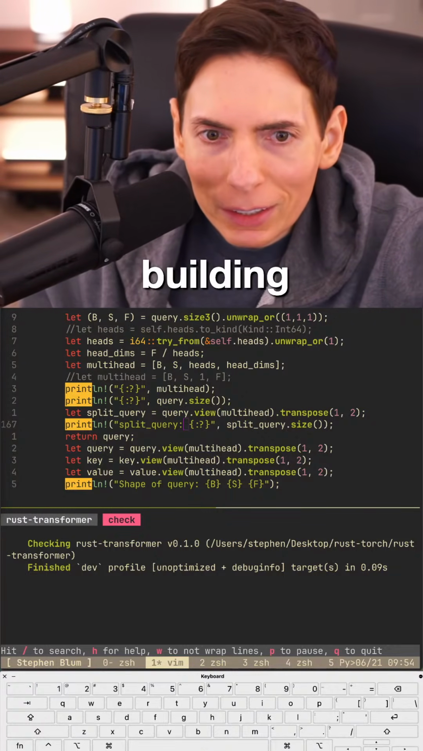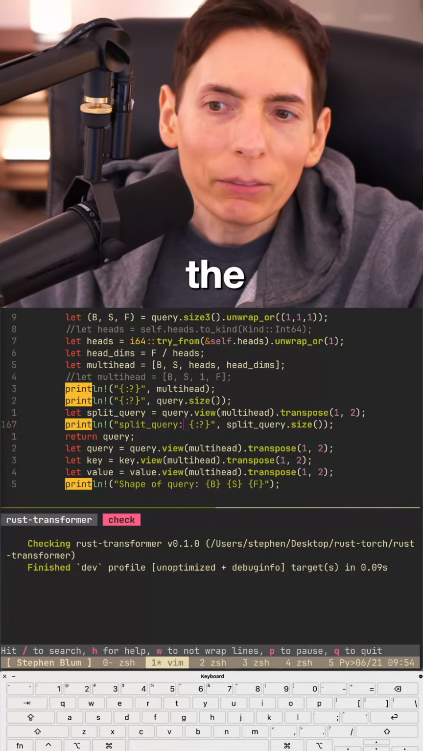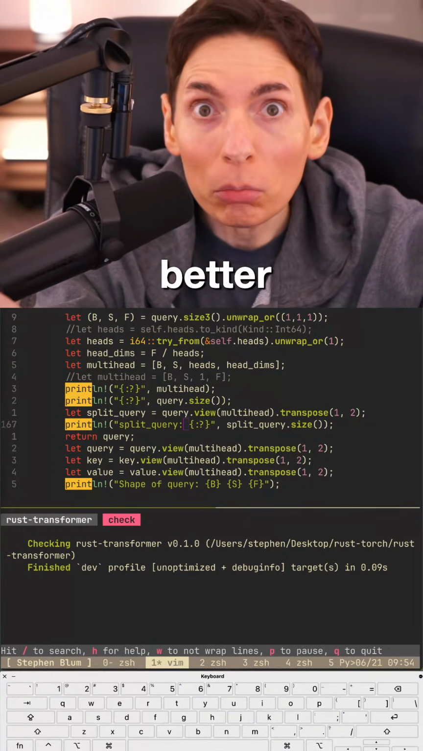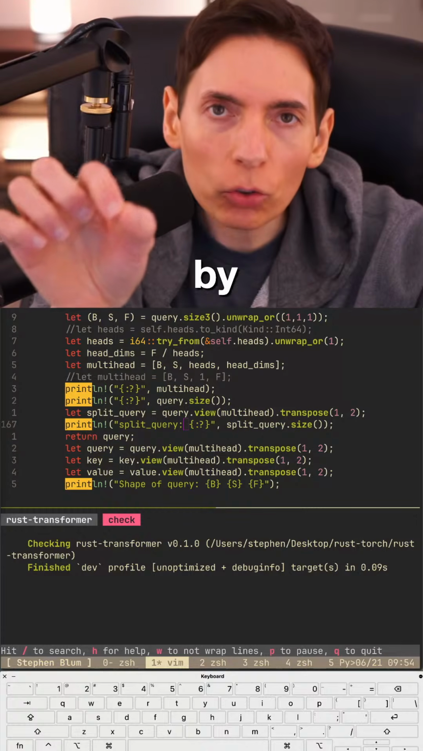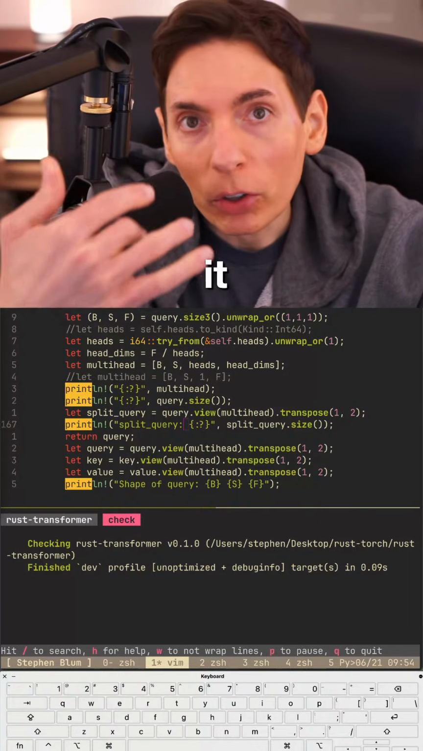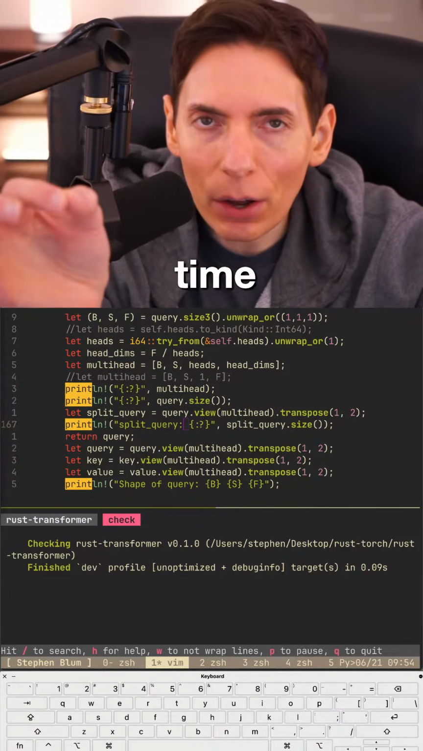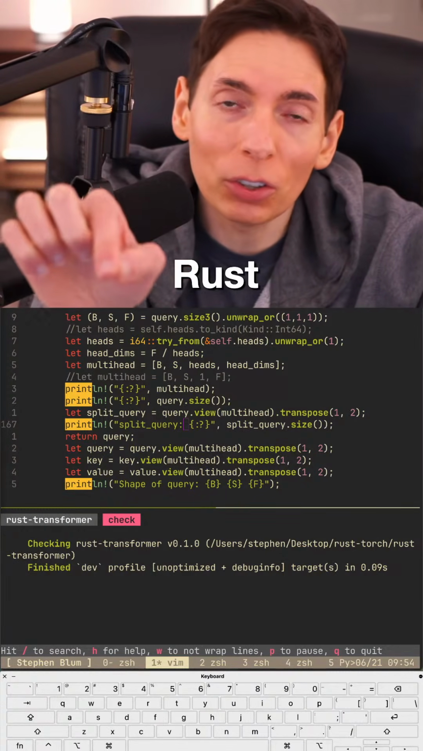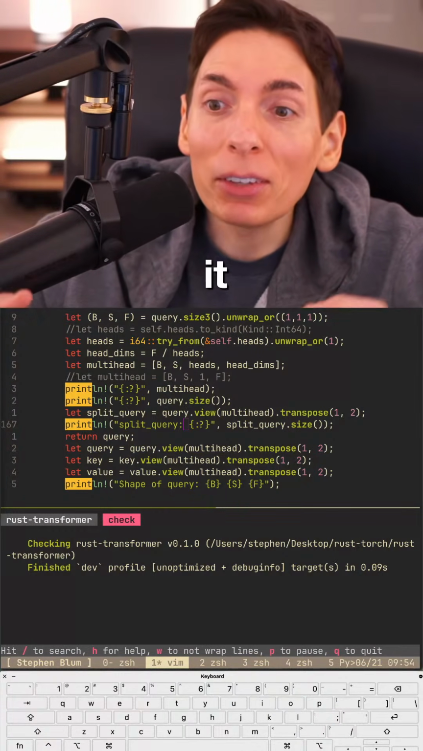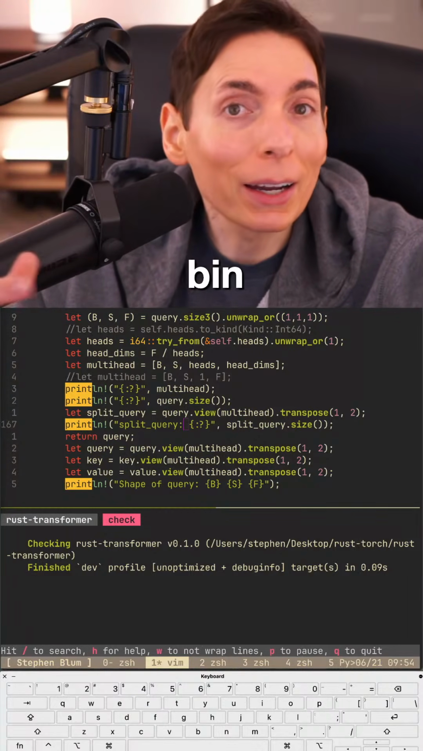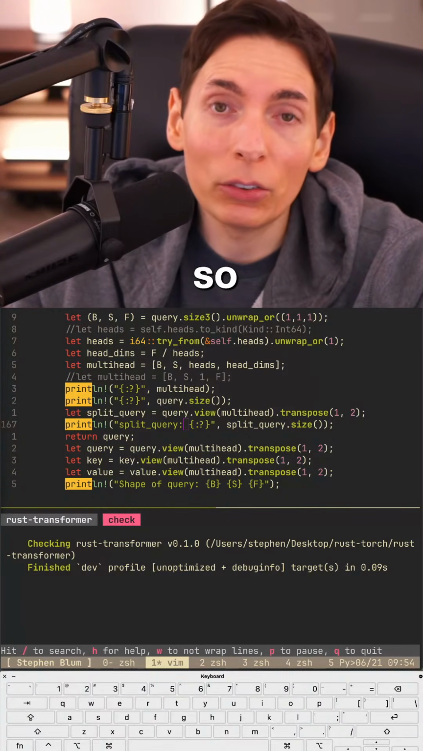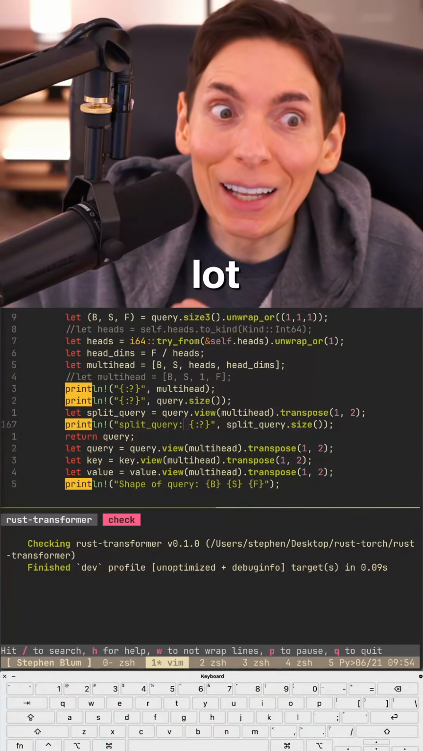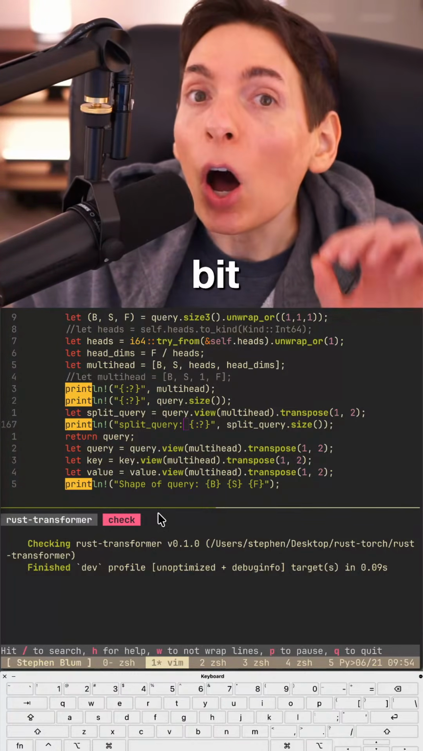What are the advantages of building GPT in Rust? The advantages are mostly learning the algorithm a little bit better, because you wrote it once from scratch. I wrote it once from scratch myself, and then I wrote it a second time in Python using PyTorch, and then we're writing it a third time in Rust. The advantage of actually having it in Rust is that you can build a binary that's going to run a lot faster. Rust is going to be so much faster than Python. Not a little bit, a lot faster.